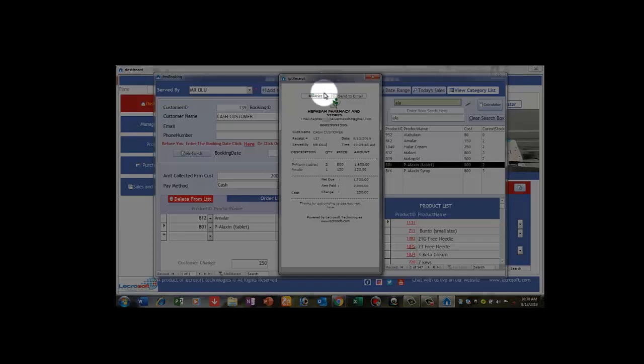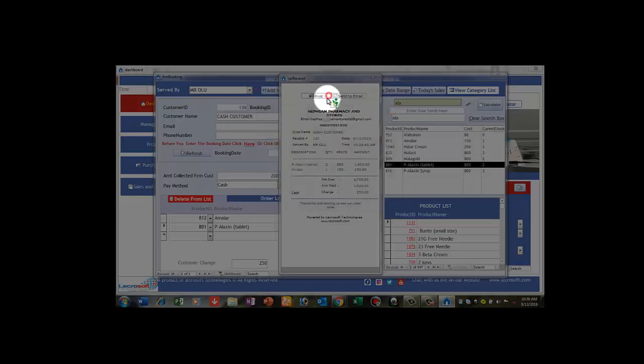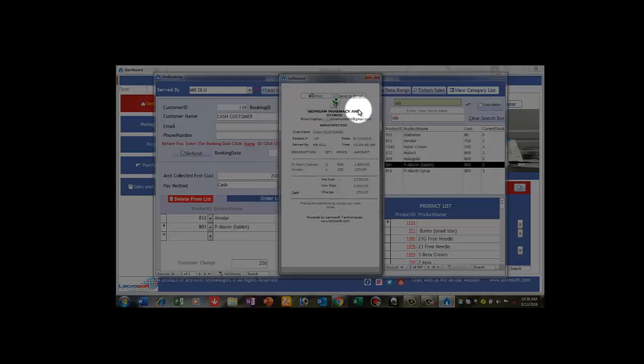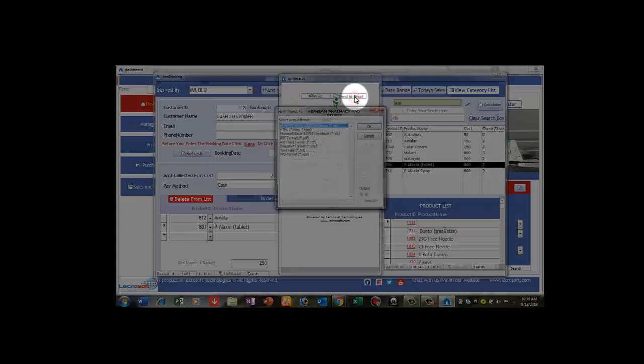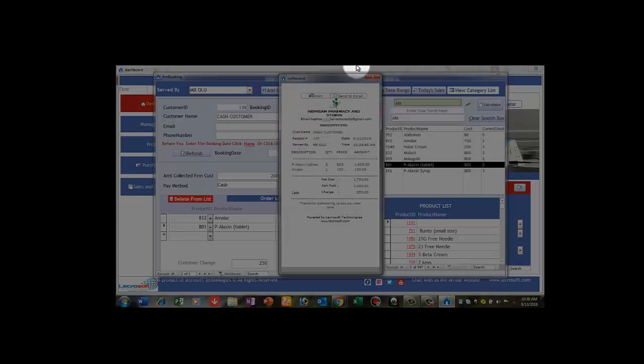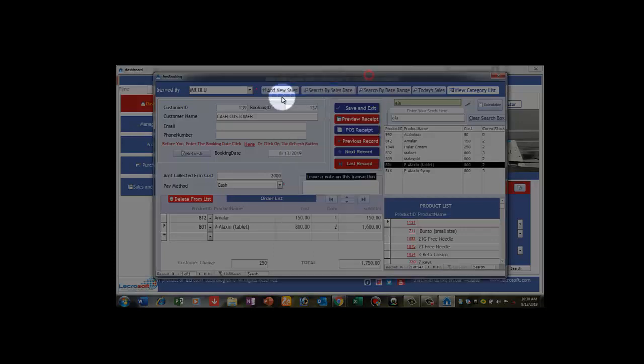So I can decide to print this using a thermal printer. When I click on it, I can select the printer I want, and if you have your thermal printer installed, it's definitely going to work perfectly. You can also send it to the email of your customer in PDF format. If you want to do this, you have to write the customer email while you are doing the transactions.